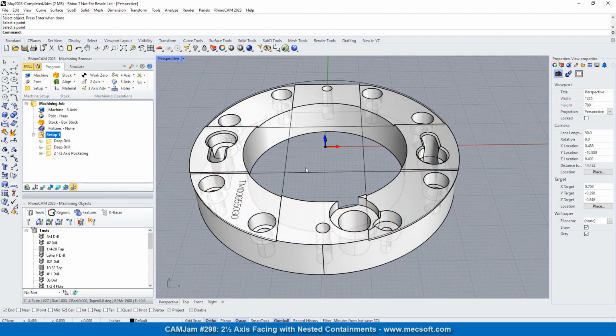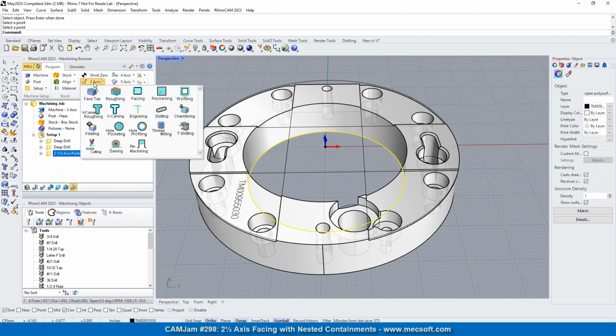Next on the list was a number of different ways we could do it. I'm going to go ahead and face it and cut these pockets in here. We'll go ahead and do that now. And let's do a 2 1/2 axis facing operation.